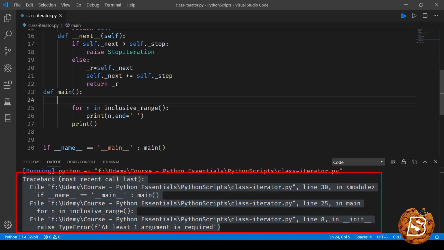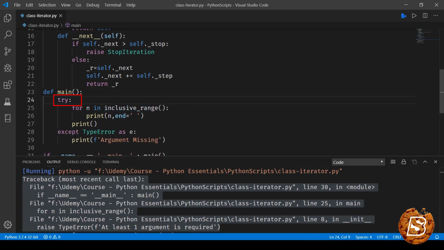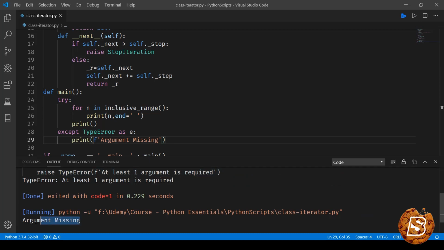Now if you want to catch it over here inside the main method, you can do so by making use of the try except. So here we are saying try, and then this for loop gets executed. If an exception occurred, in that case it will catch that exception and it will simply print this line. So now if I go ahead and execute this, you'll notice it says argument missing over here.